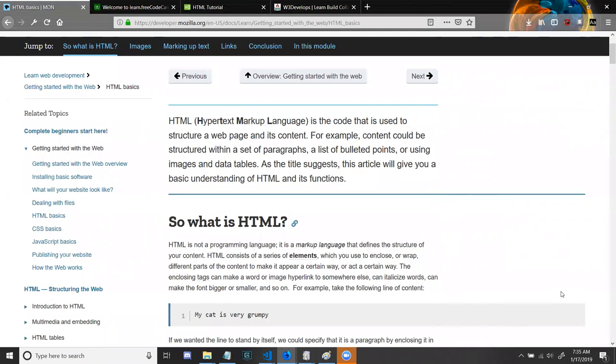HTML, hypertext markup language, is the code that is used to structure a web page and its content. For example, content could be structured within a set of paragraphs, a list of bulleted points, or using images and data tables. As the table suggests, this article will give you a basic understanding of HTML and its functions.